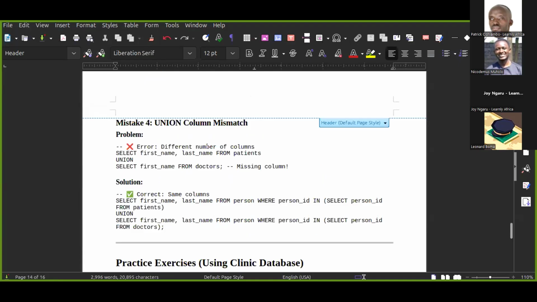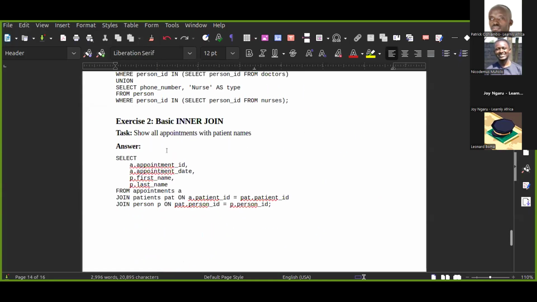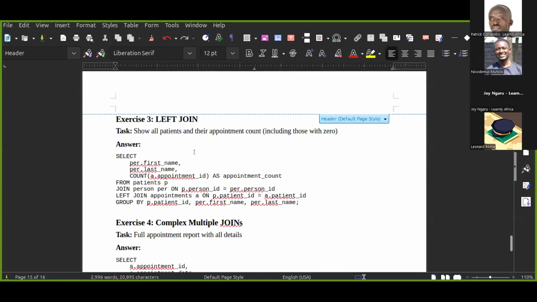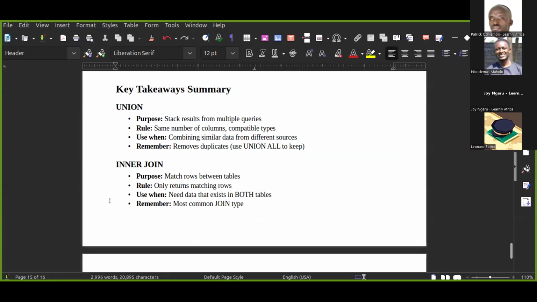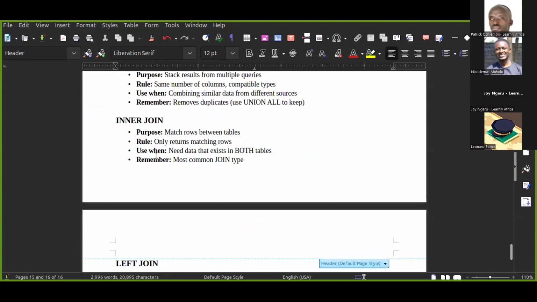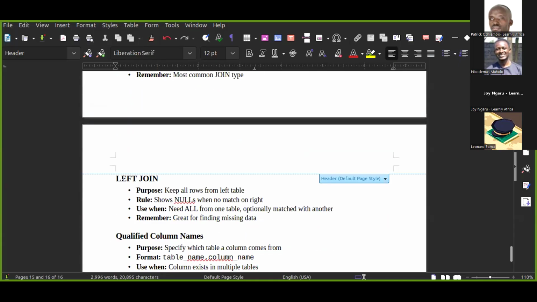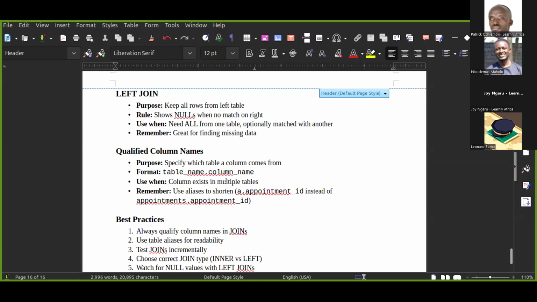union. Its purpose is to stack results from multiple queries. The rule: same number of columns and compatible types. When do you use them? To combine similar data from different sources, and remove duplicates. Inner join: where to use it, its purpose, its rule. Remember, it's the most common join type. A lot of information again. Left join keeps all rows. This, I think, is something you can go through.